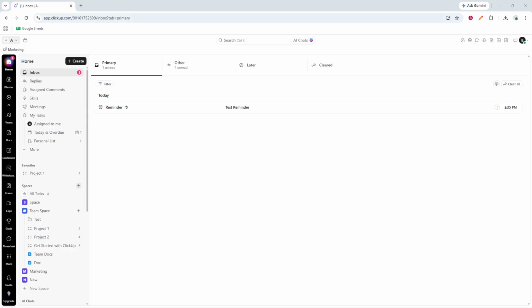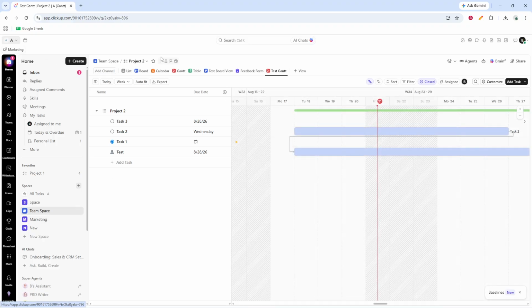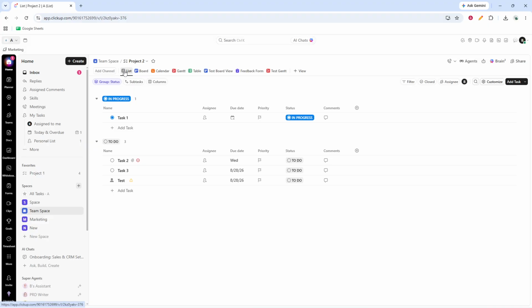To get started, open a specific space, folder or list where you want the form to live. This first choice matters because the form will be connected to that location and any submissions will flow into that part of your workspace. So before moving forward, take a quick moment to make sure you're in the right area for the project, team, or workflow you're setting up.